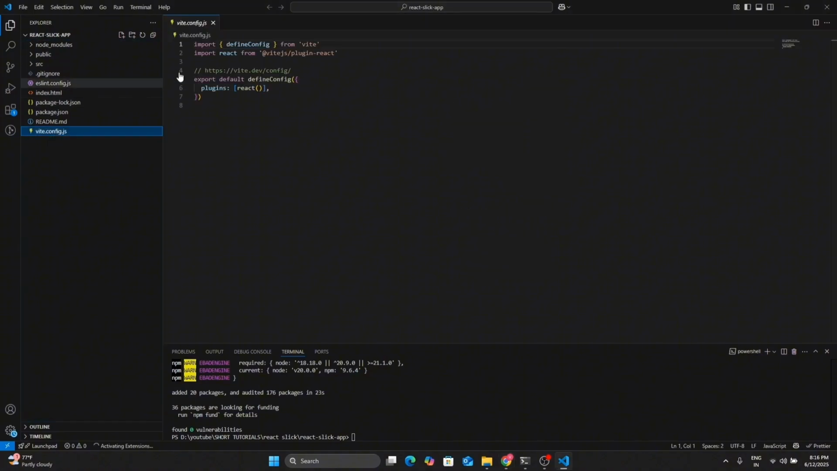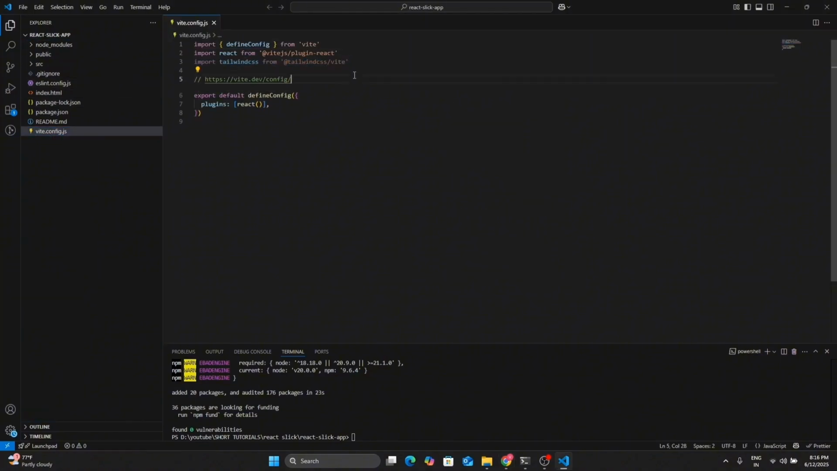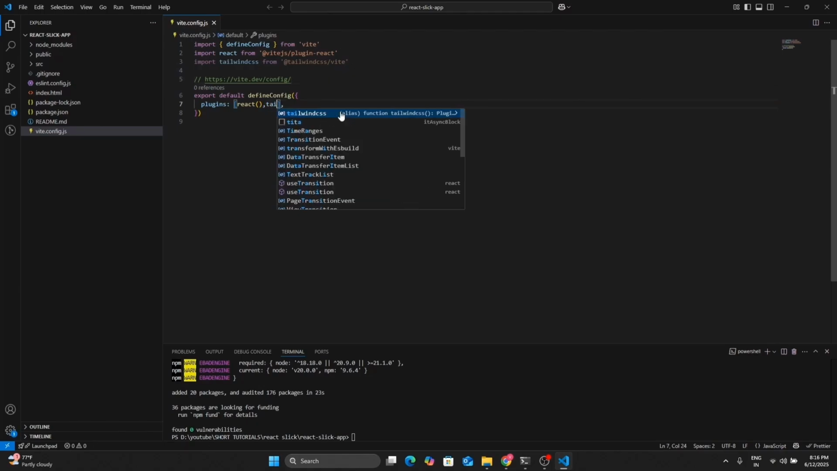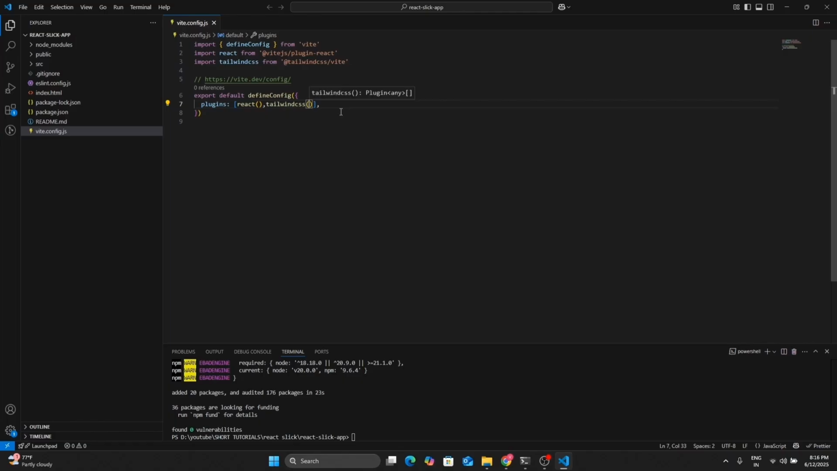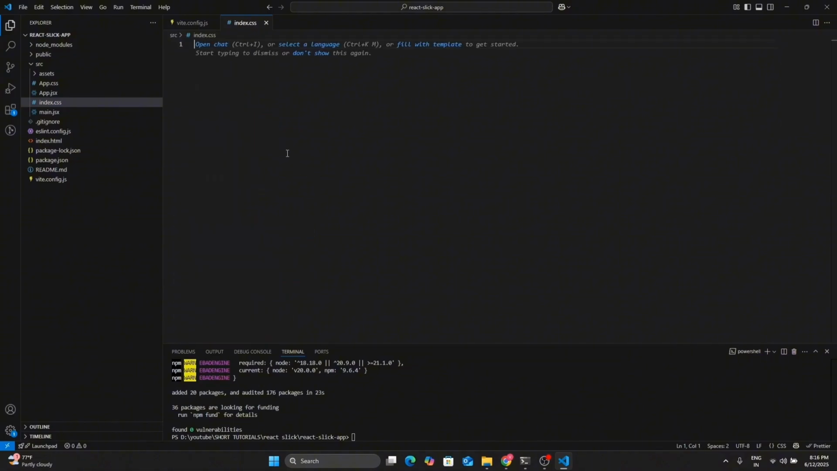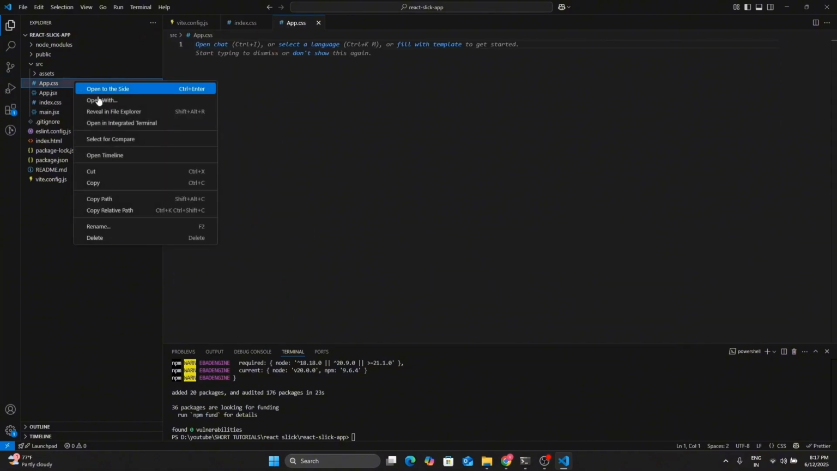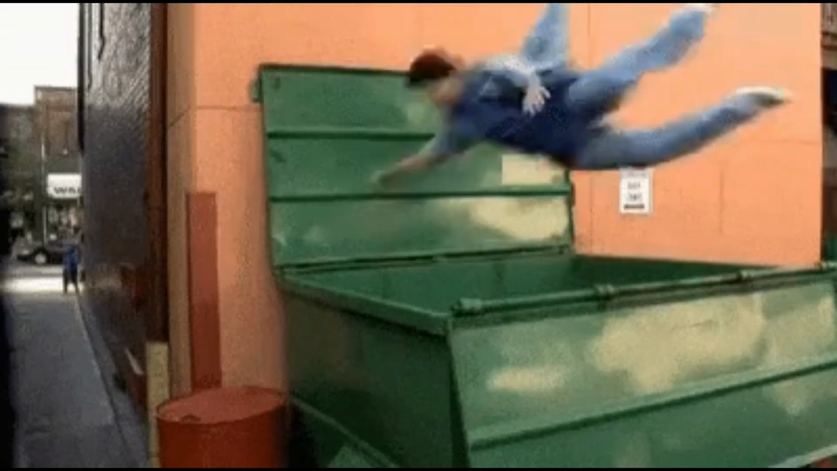Once it is done, open vite.config.js, import Tailwind CSS and add it to the plugins array. Trust me, it's like giving your app a superhero cape. Open index.css and clear it out and add this import statement. Then delete app.css, we don't need it, so just toss it in the trash.